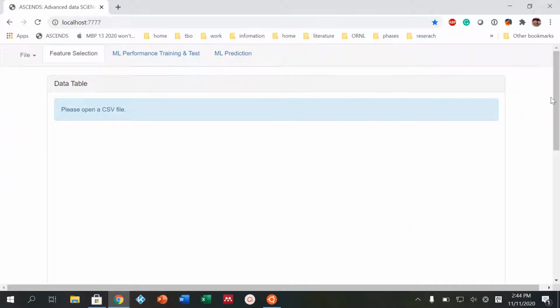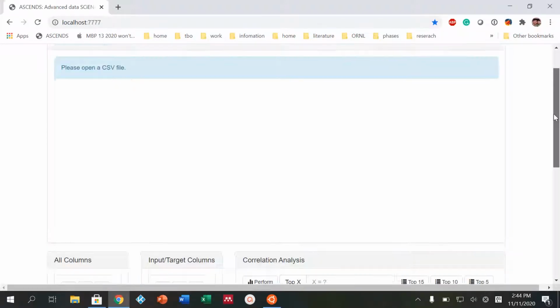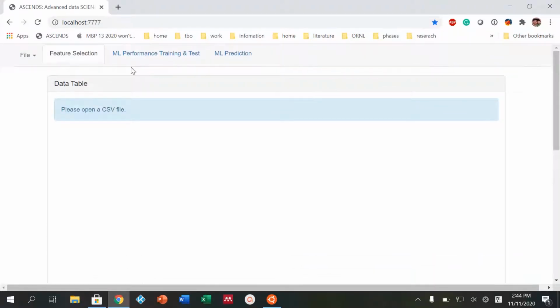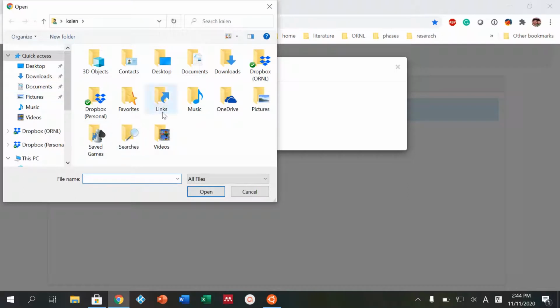And then we see all these menus. You can call a file. You can load up the file using the CSV command, and then you will see all these file loading windows. So this is how you start Ascend. All right. Have fun.